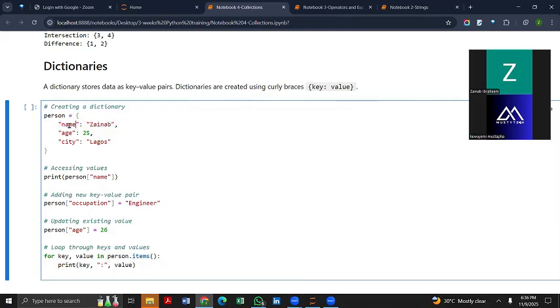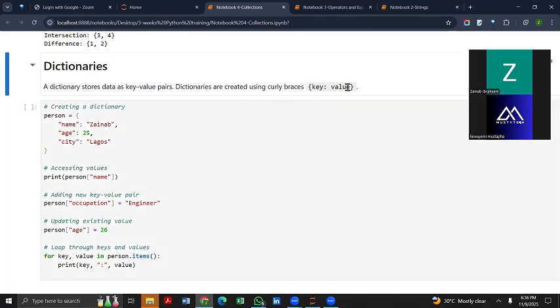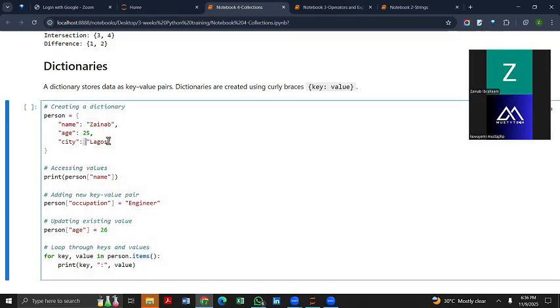So what is separating the key and the value is the colon. It's a key, then value. So you can have a key and value pair. You can even have a list as the value here. Yeah, you can do that. But here, I just want to make it simple so that you understand what is going on here. So we have name, Zainab, age, 25, city, Lagos.